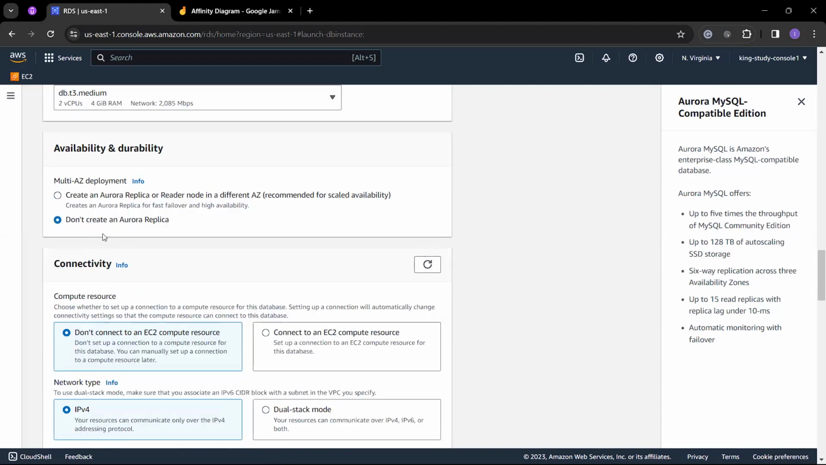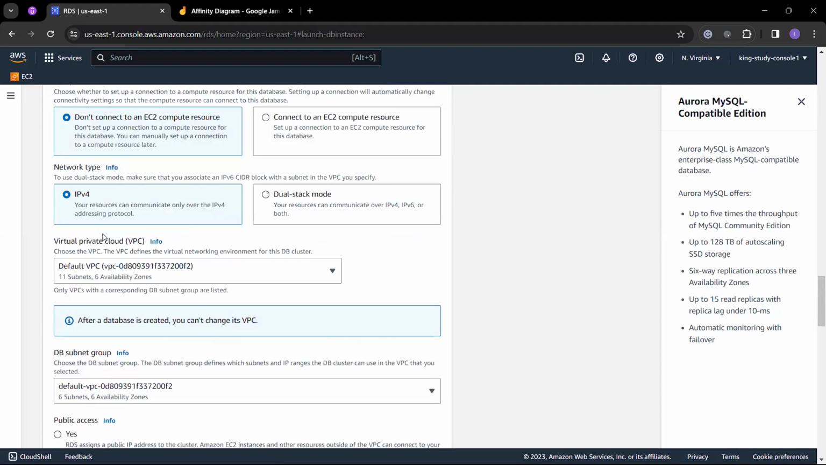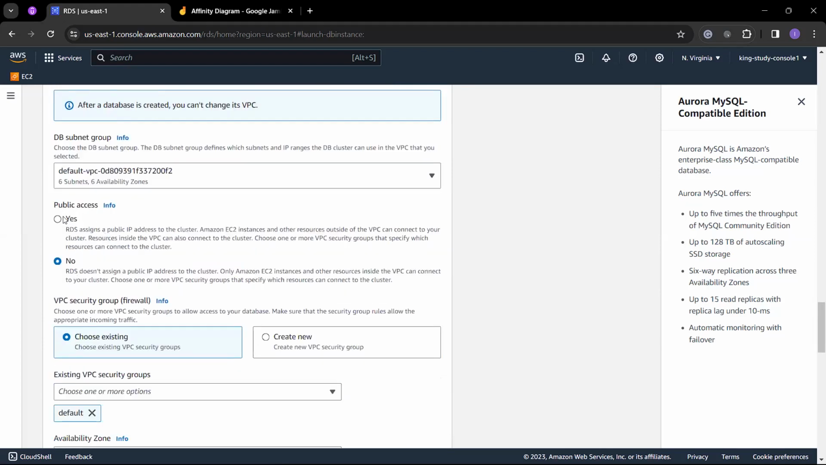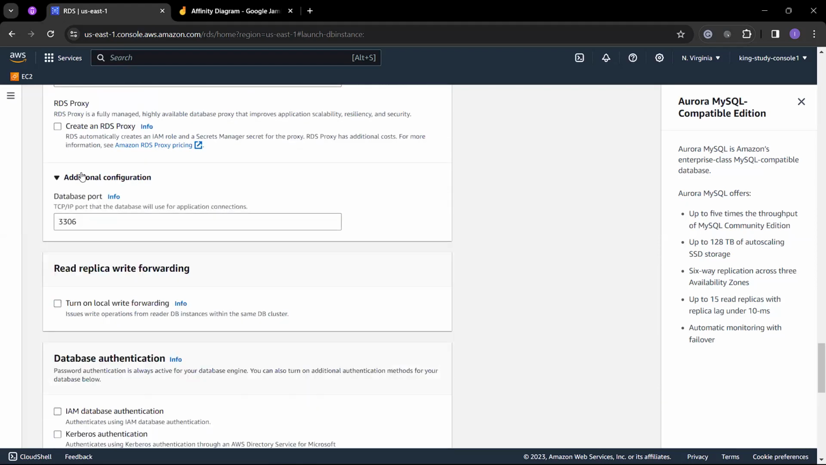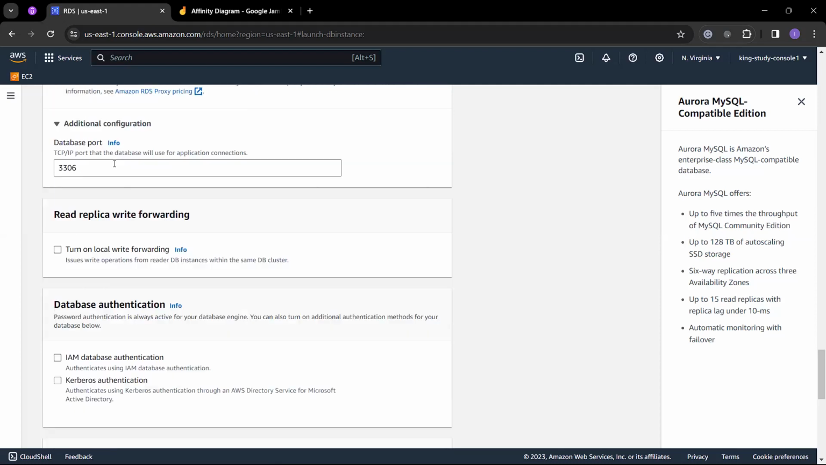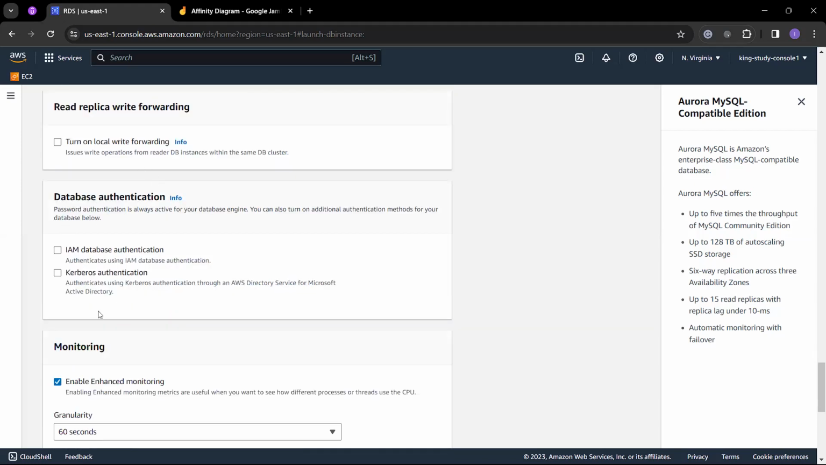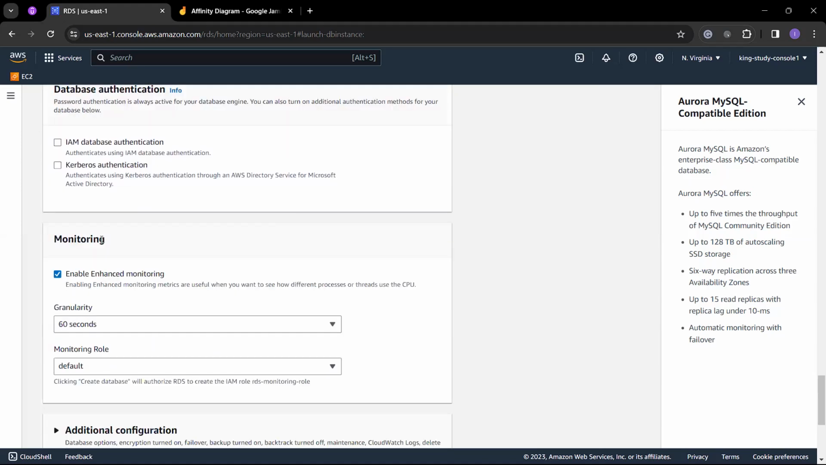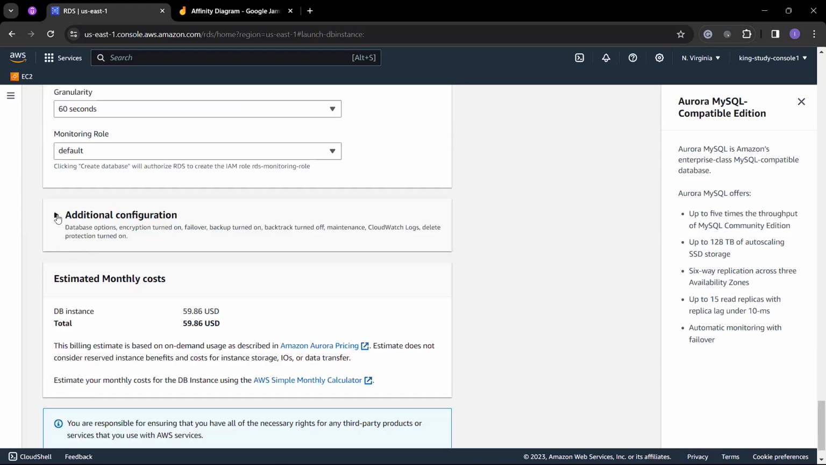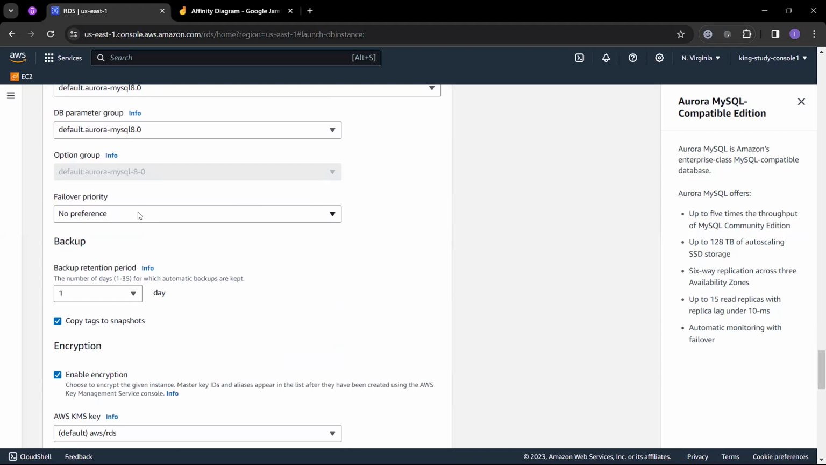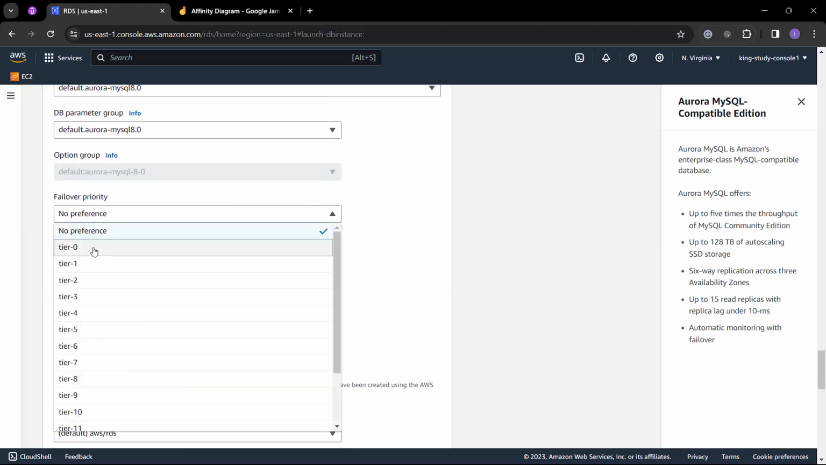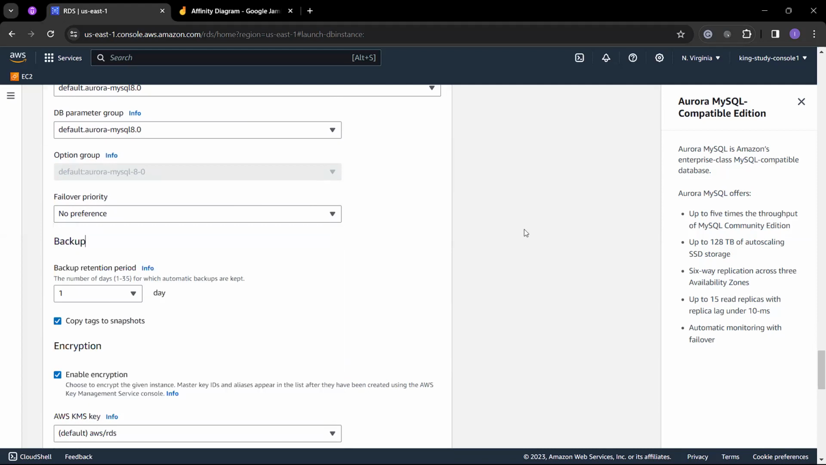Okay, this one I clicked on don't. Public access, you can either choose yes or no. And you can even look at additional configuration. This one is the port, yes, for MySQL it is 3306. Database authentication, you can choose the authentication method. For monitoring, you can go to additional configuration and then you can type a name for your initial database. And then for failover priority, you can choose tier 0 up to 15.